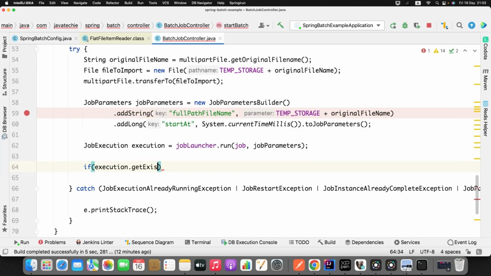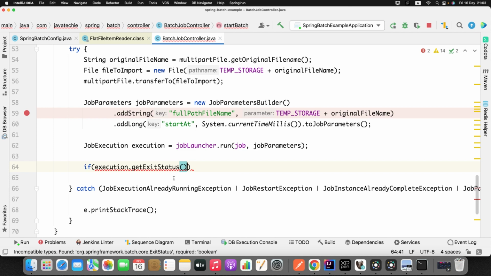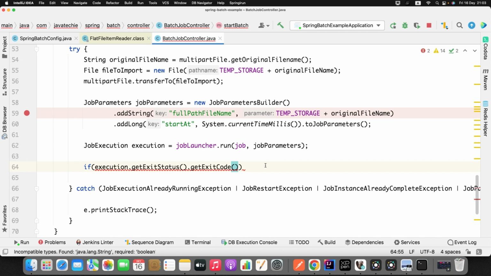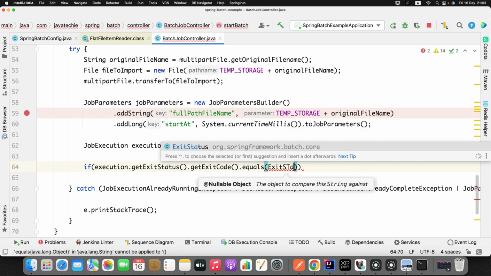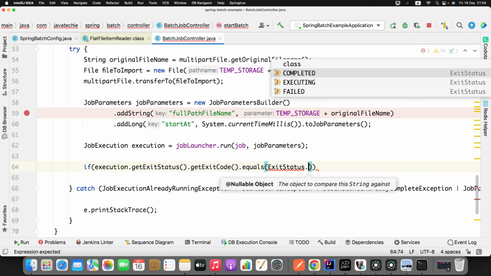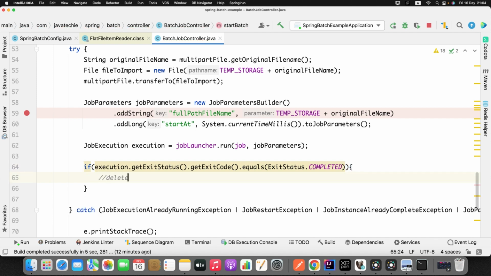Exit status, then get the code of it, which will give you either completed or failed, dot equals. So you can just validate here: exit status dot completed, then delete the file from that folder. Delete the file from the temp storage, right?